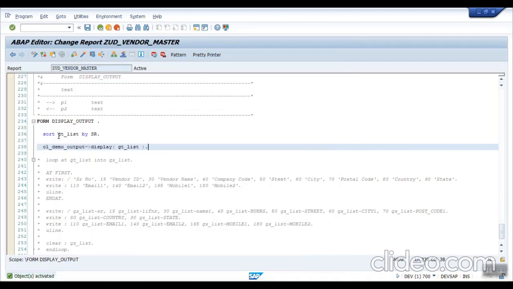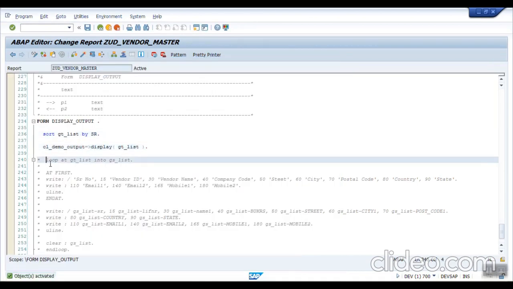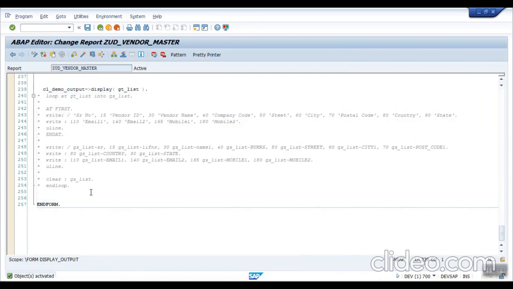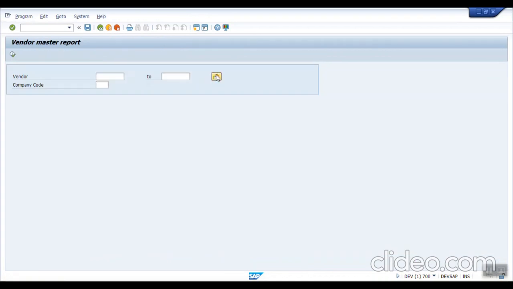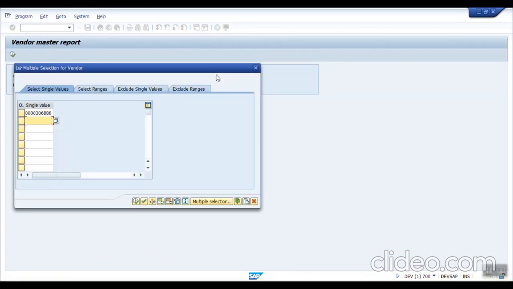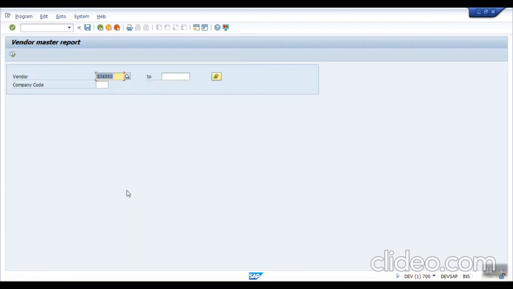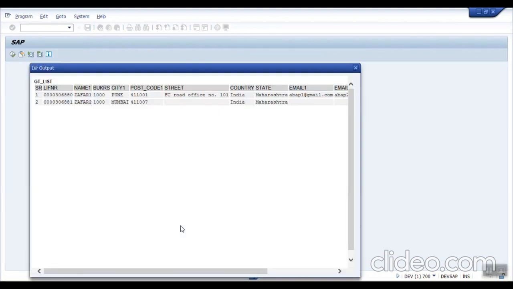So if we have all our data in a single internal table, instead of writing all this code, we can simply write this single line statement, CL_DEMO_OUTPUT=>DISPLAY and the internal table name, and execute. Again I will pass the same value here. We can see the output very quickly. So no need to give any position there. We can easily see the output as we required.